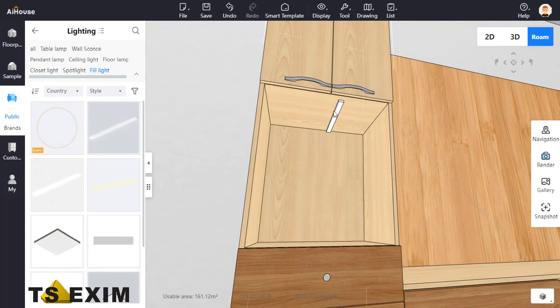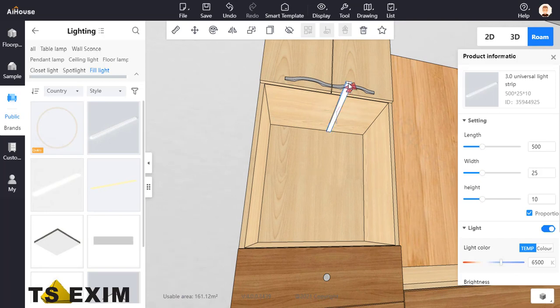Hold control button, guys, remember. Or hold control button, move it. Or else it will float to the ceiling. Okay, so make sure you can hold your control button, then move it. Okay, then you press C, or you can change the size.